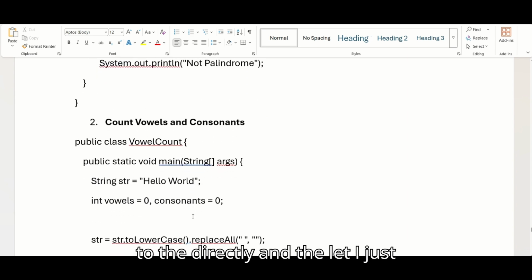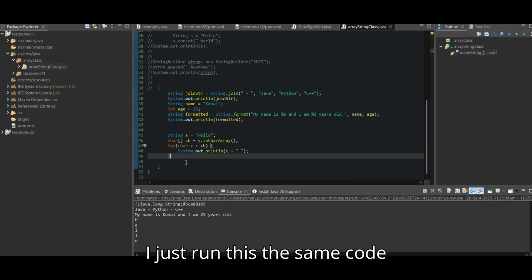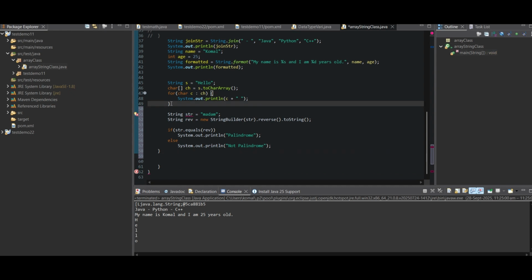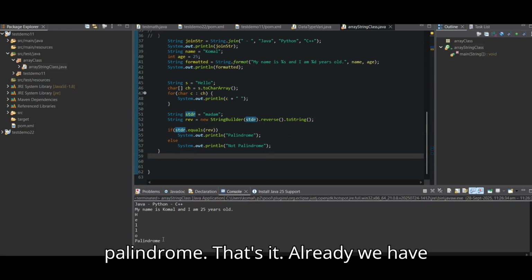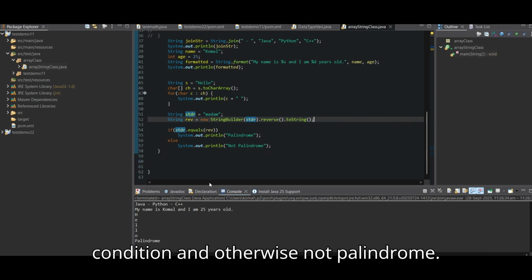Just do that directly. Let me run the same code which I have written here. This is the string, I will write it and check the palindrome. That's it. Already we have discussed StringBuilder reverse toString. Then we are checking in the condition, and otherwise not palindrome.